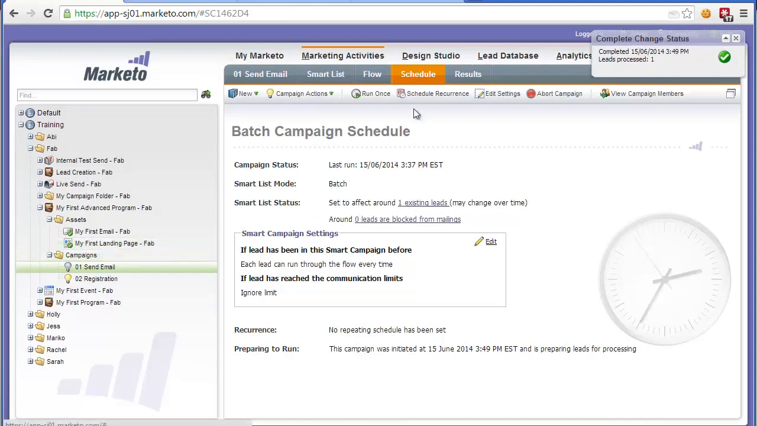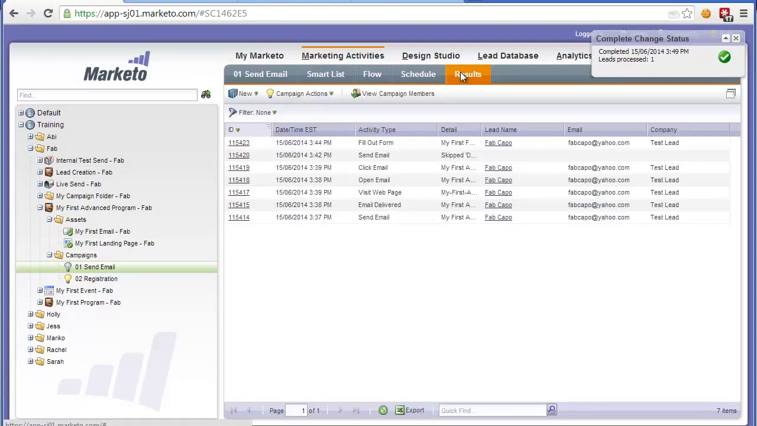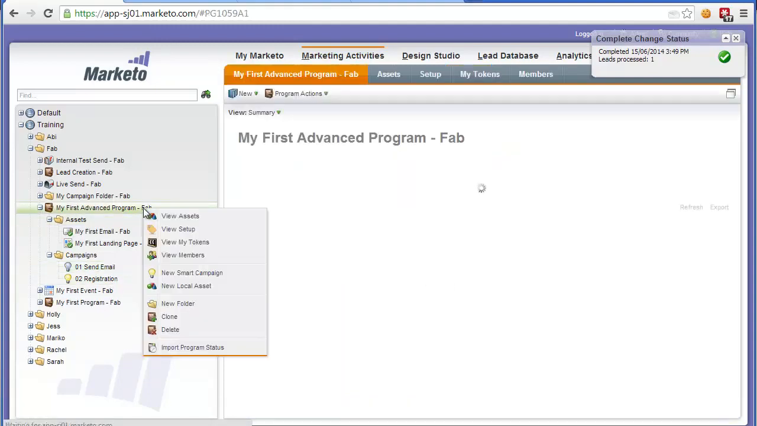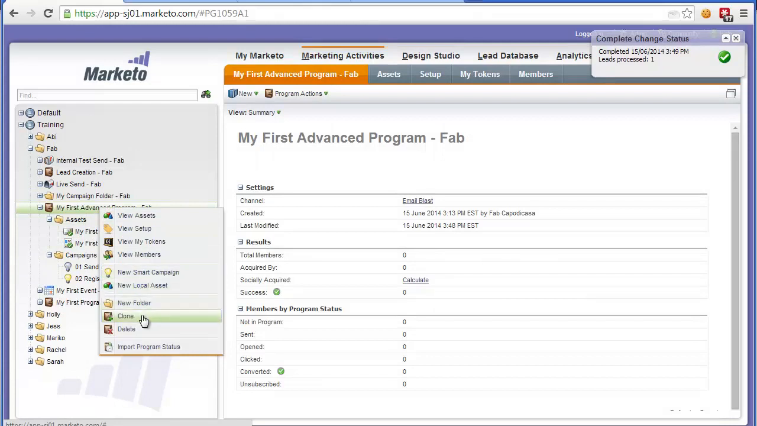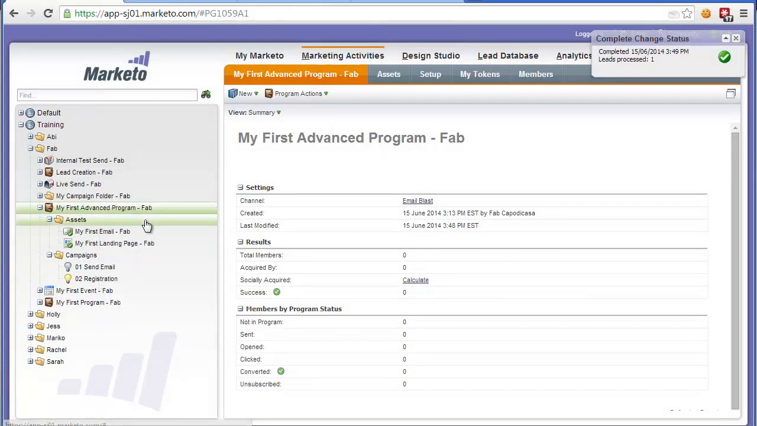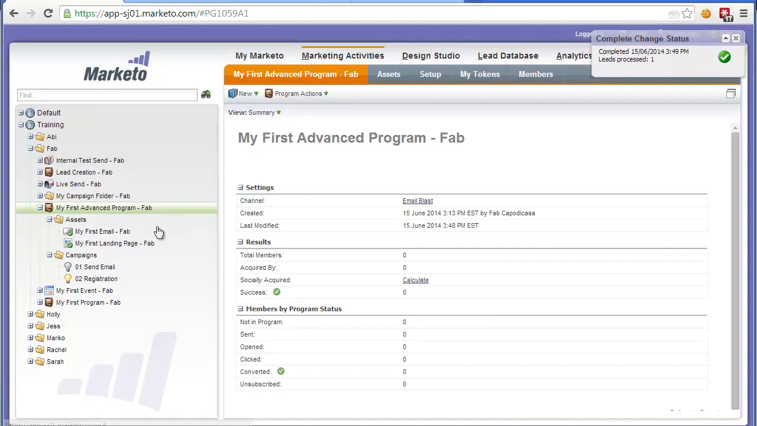However, if we want to really retest it completely, and maybe we do this at the end of a set of testing, and we want to actually clear all the results out within the campaign so it's absolutely fresh, what we need to do is actually clone the entire program. Then we can delete the old program, we can keep it, but we need to rerun the testing on a brand new cloned version of the program. So you would only really do that at milestone points in your testing and not every single time. Because if I reclone this program, I then need to reactivate all the assets. I need to reactivate all the triggered campaigns, which is pretty time consuming.